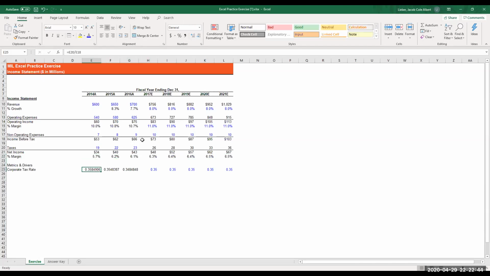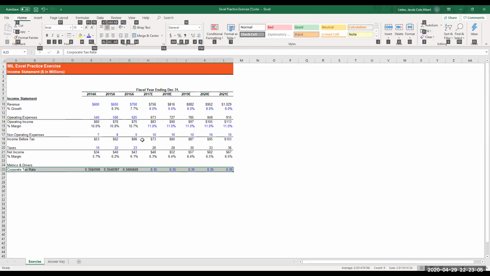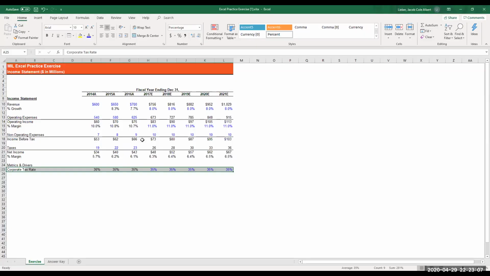Last thing here is we want to separate our metrics and drivers. So I'm going to quickly Shift right arrow key, Control Shift right arrow key. As you can see, it jumps to the last cell that has something in it. Control Shift right arrow key one more time to jump all the way to the end. Alt-HB, P for top, and then Alt-HP for percentage, Alt-H 0 to bring in my decimal point.